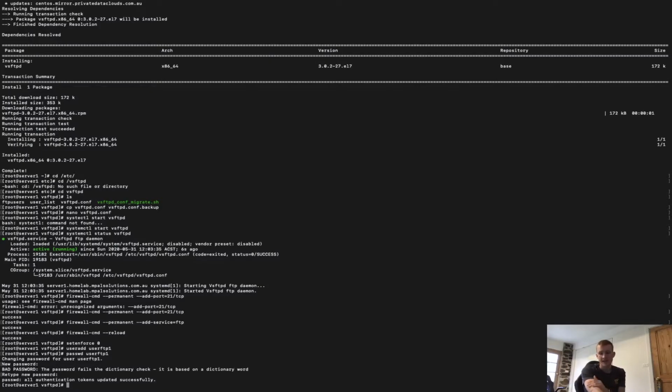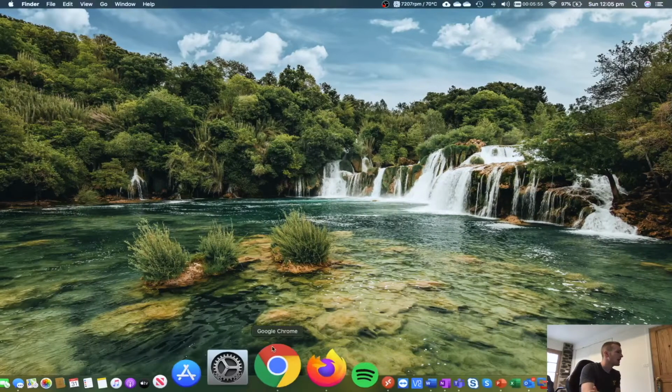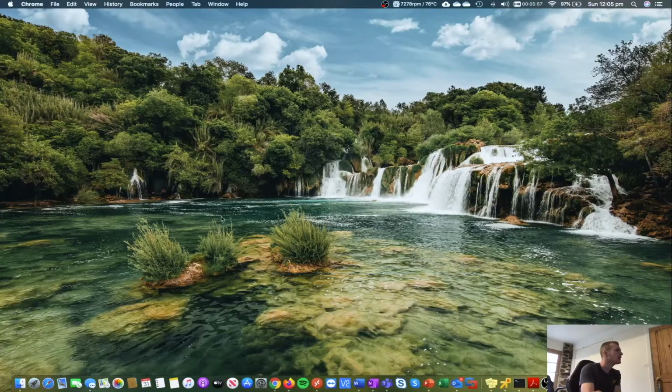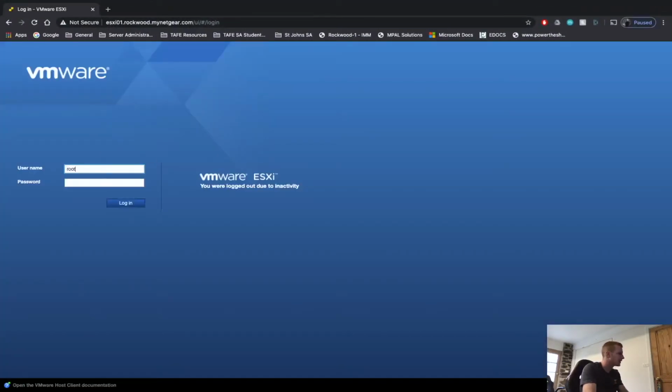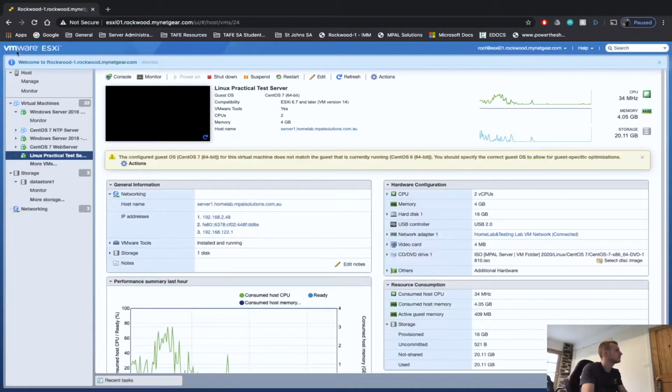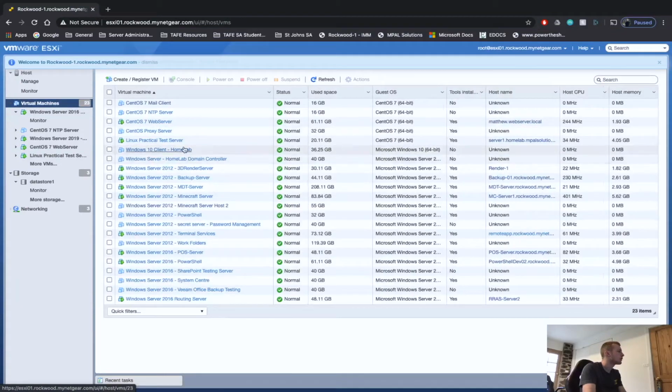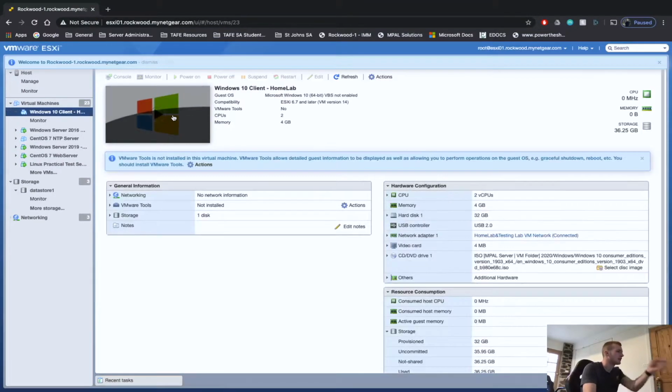So let's now test this connection. I'm going to pull up a VMware ESXi VM. I haven't actually got one prepared, I've just realized, because I kind of blew up my server the other day by mistake. One of the drives failed in the RAID, so I'm not sure if I've got a Windows 10 client up and running at the moment. I think I've got to install this.